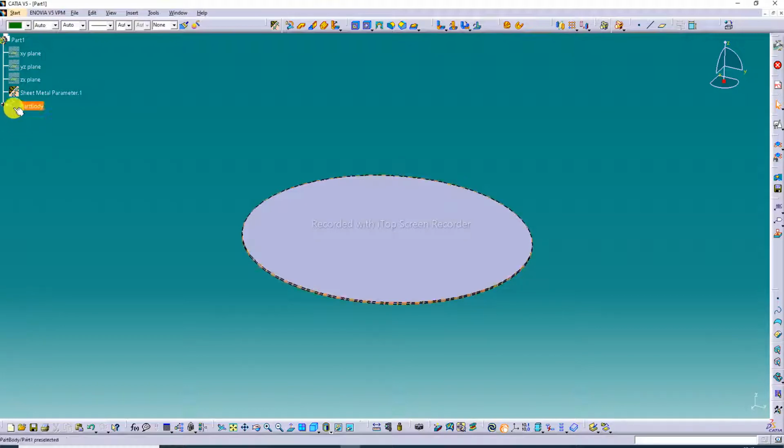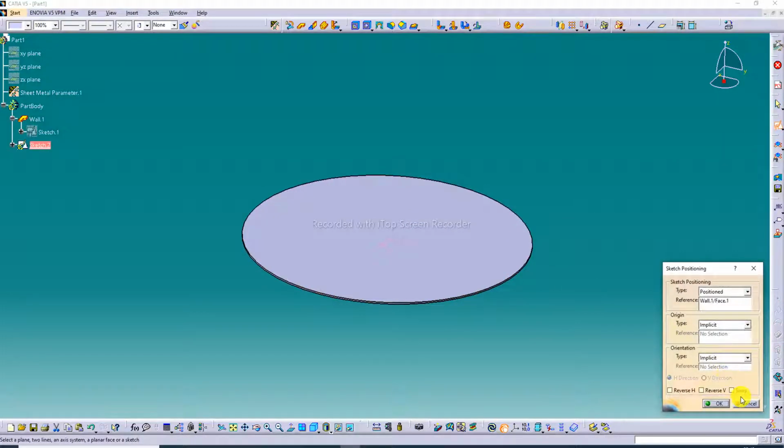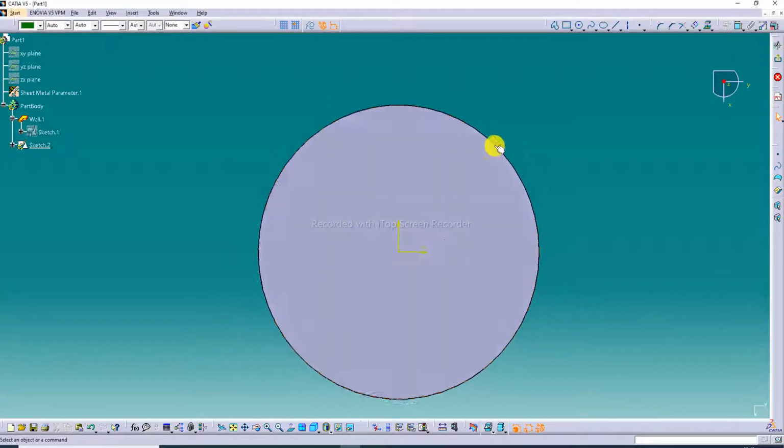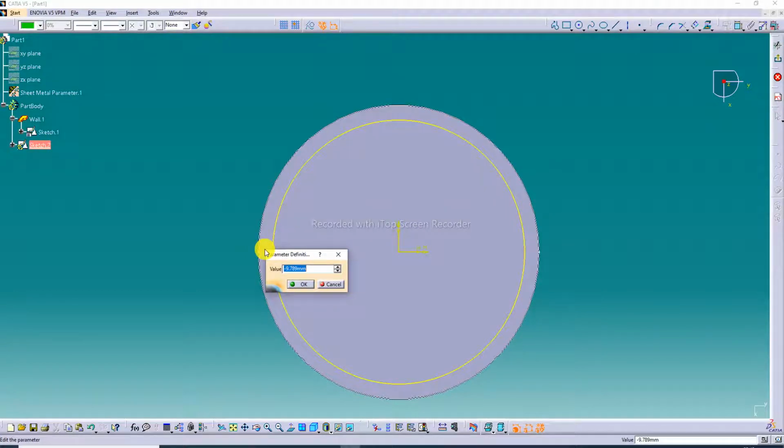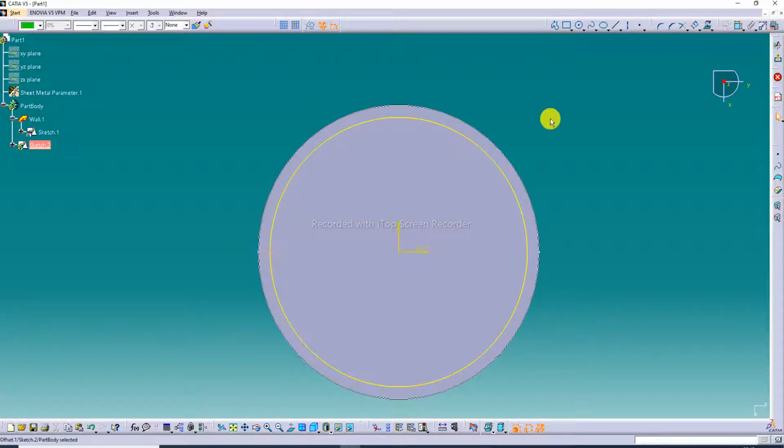Then select this face and go to position sketch, swap and reverse vertical direction, and then okay. This is hidden, right click and show. This line is showing here, and use the offset command and click anywhere here. Change the value to minus, -8 is correct. This is perfect, and exit.